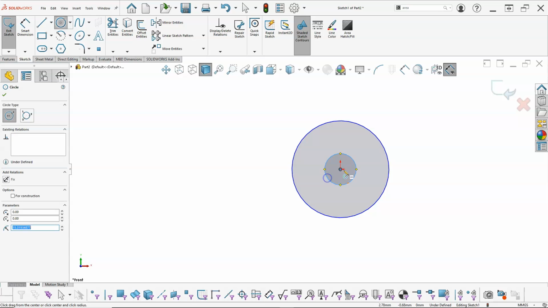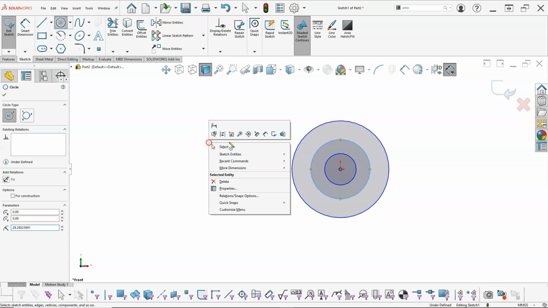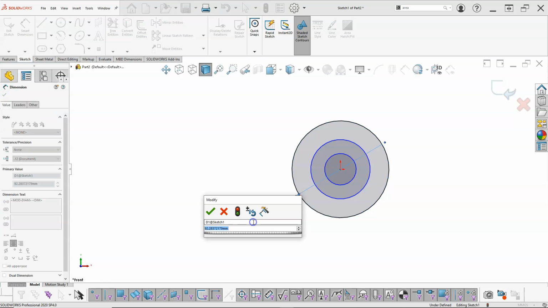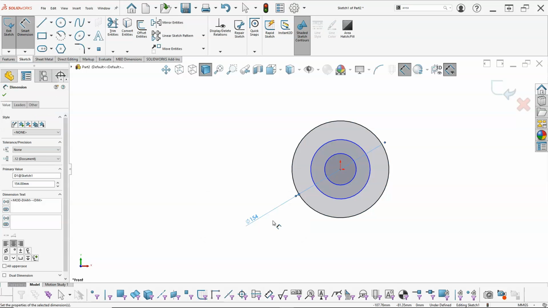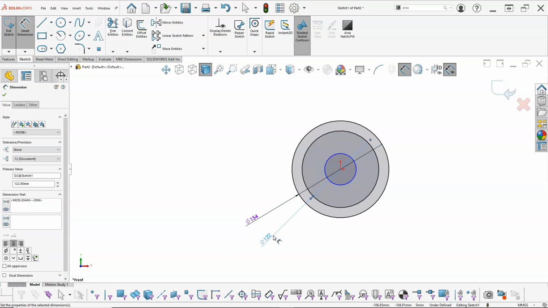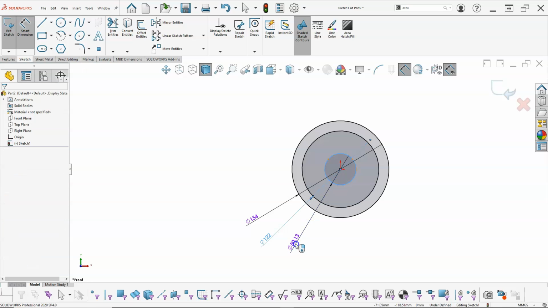So we'll draw our 3 circles and set the dimension. We have 154, which will be the first one to scale, 122, and then across the center we have a diameter of 50.